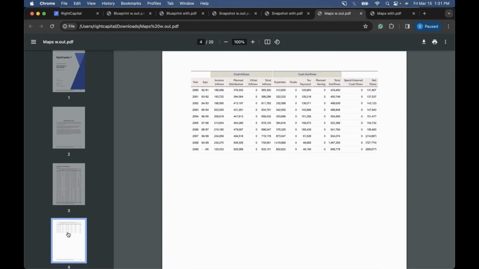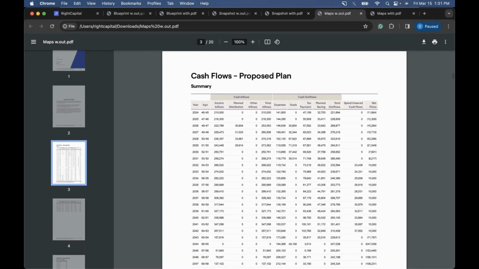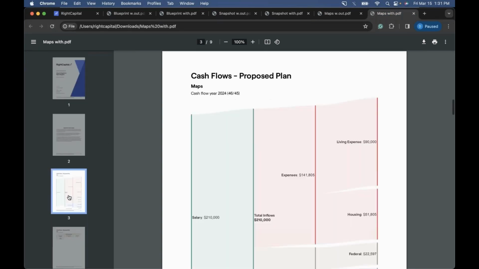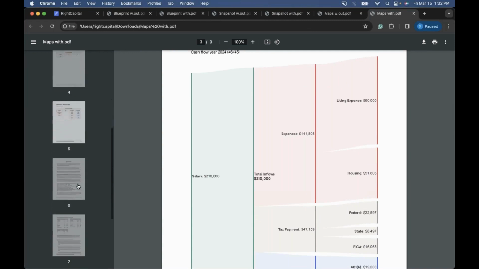Maybe if you have a client who's an engineer or a mathematician or something, maybe they thrive on the cash flow tables, but not all individuals are able to fully digest the information that they're seeing here. But if we take a look at that same information using the cash flow maps, suddenly we have a little bit more clarity here in terms of what we see. In addition to significantly cutting down on the number of pages as well.